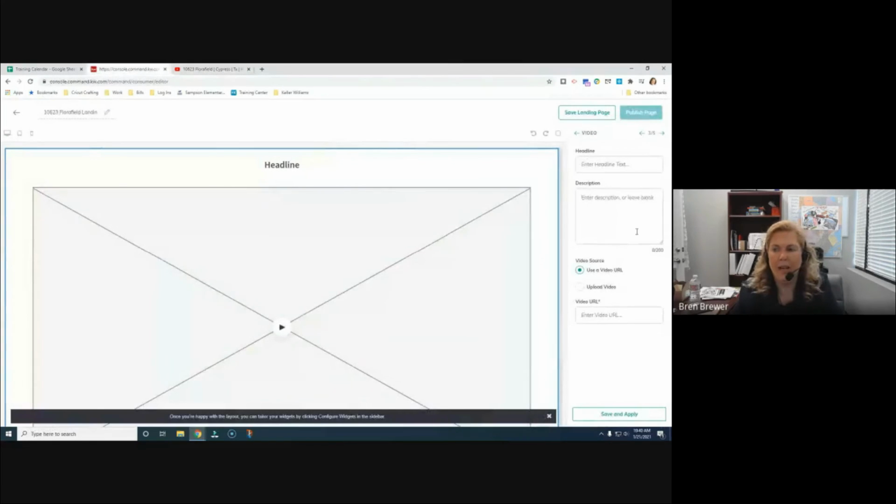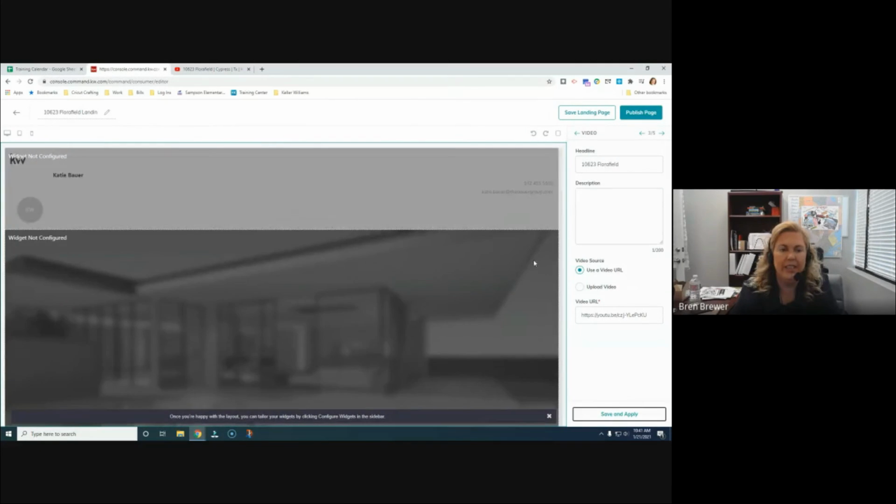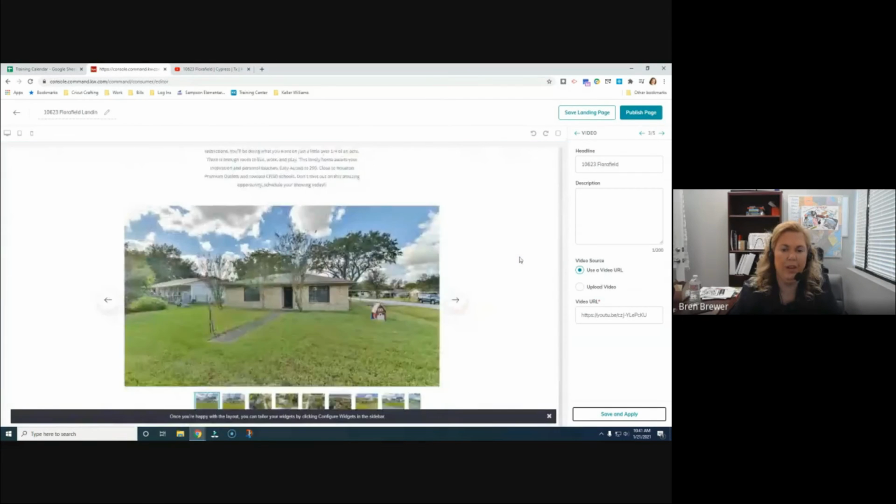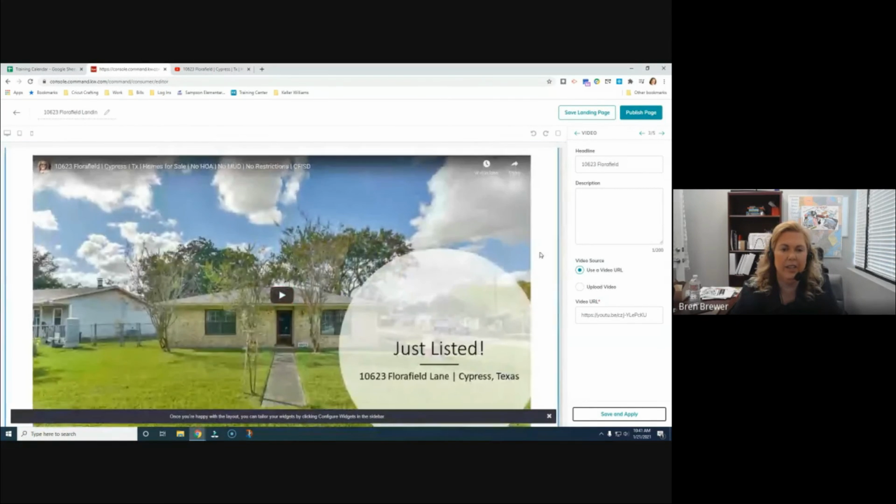I'm going to go back into Command and make sure this is clicked, this right circle that says video source, use a video URL, and then I'm going to click inside that box, right click, and then click paste. That's going to put that video URL in there. And then I'm going to type in 10623 Florafield in the headline. And then I don't really care to have a description, so I am going to press spacebar in the description box just so that text goes away. And then I'm going to click save and apply. And this video should show up now underneath my listing information. And look, there it goes.